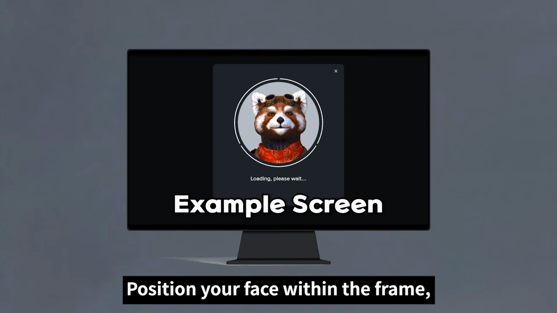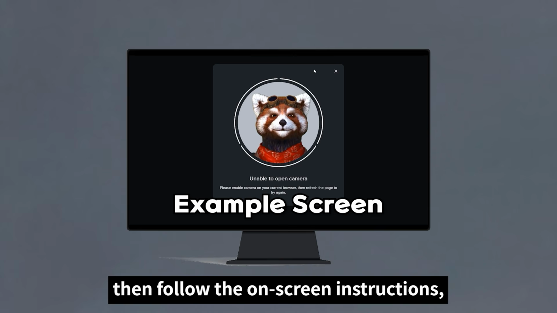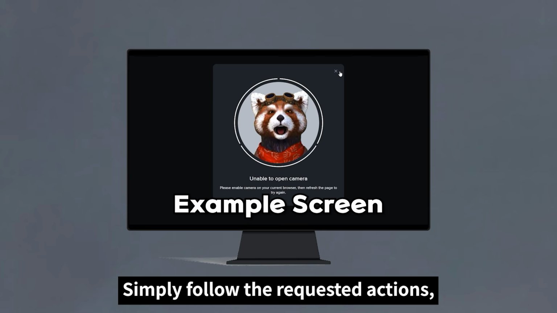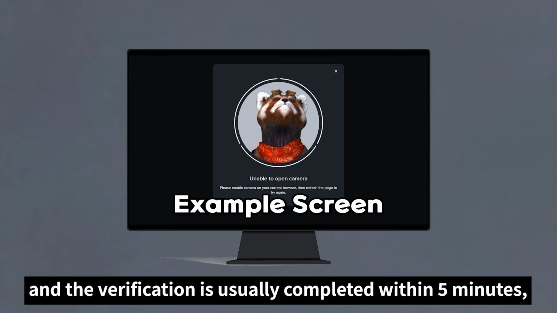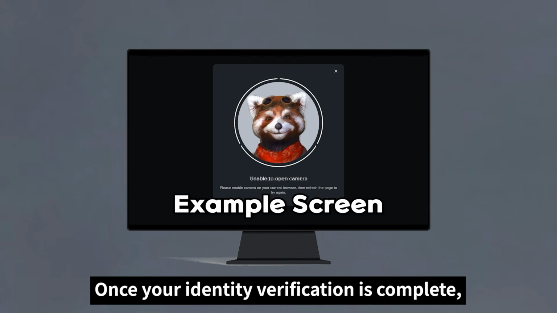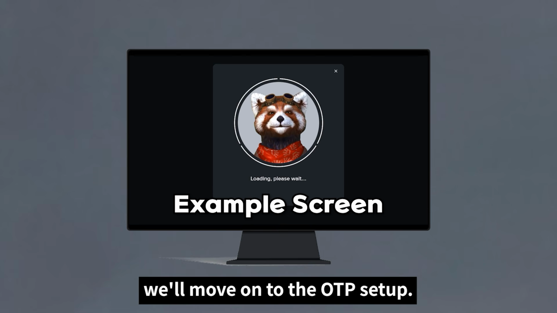Position your face within the frame, then follow the on-screen instructions, such as blinking your eyes or turning your head from side to side. Simply follow the requested actions, and the verification is usually completed within 5 minutes, or up to 1 hour at most. Once your identity verification is complete, we'll move on to the OTP setup.